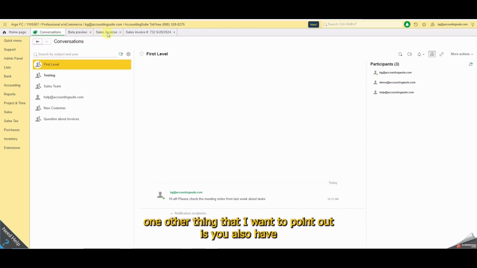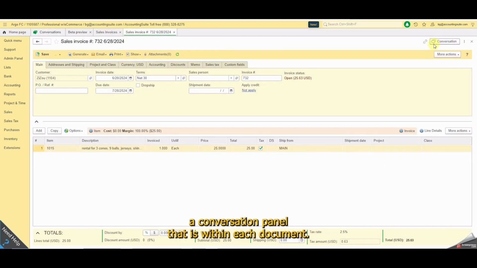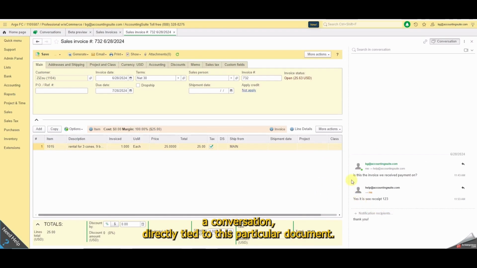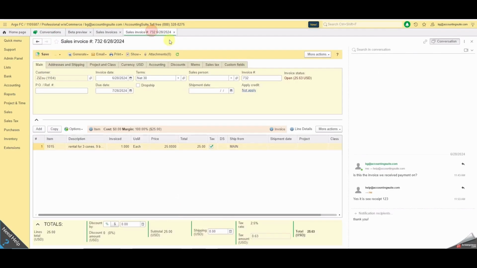One other thing that I want to point out is you also have a conversation panel within each document. For example, I've got an invoice opened up here, and if we look at this conversation, you will notice that this is a conversation directly tied to this particular document. If I look at conversations, again, this is not any of these other conversations. It's just in regard to this one specific invoice here.